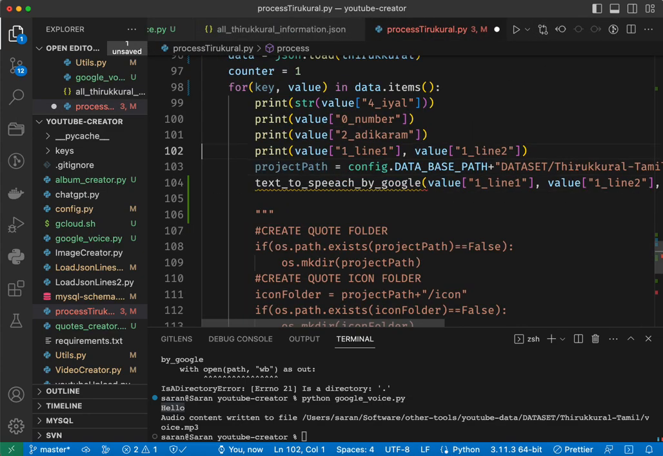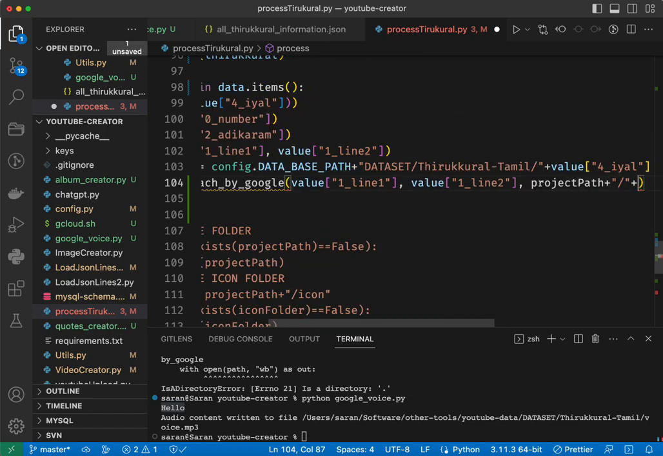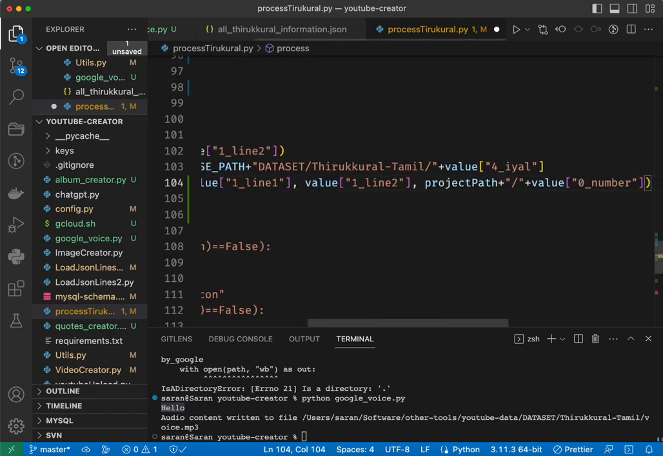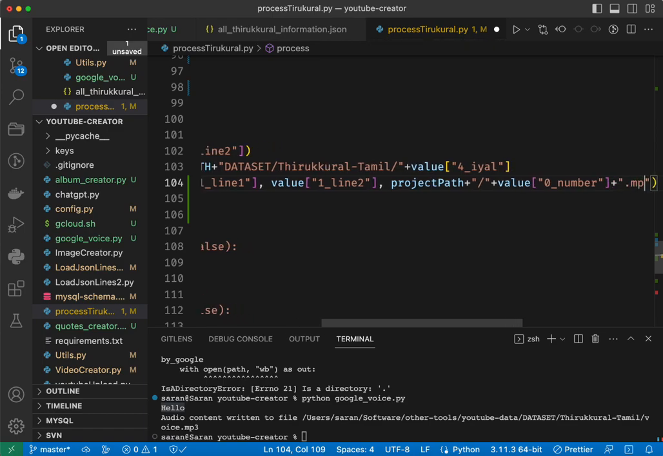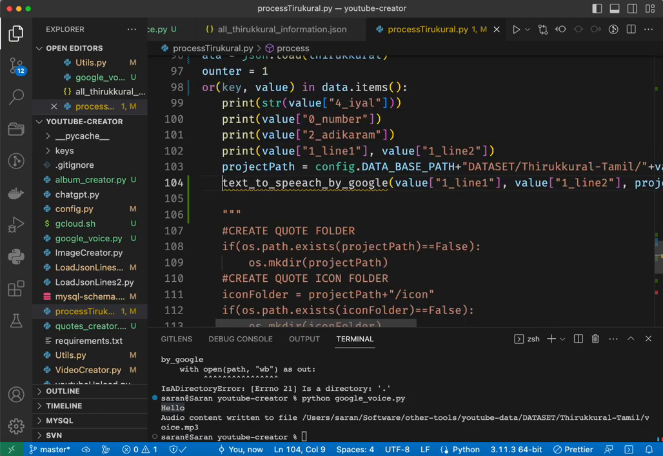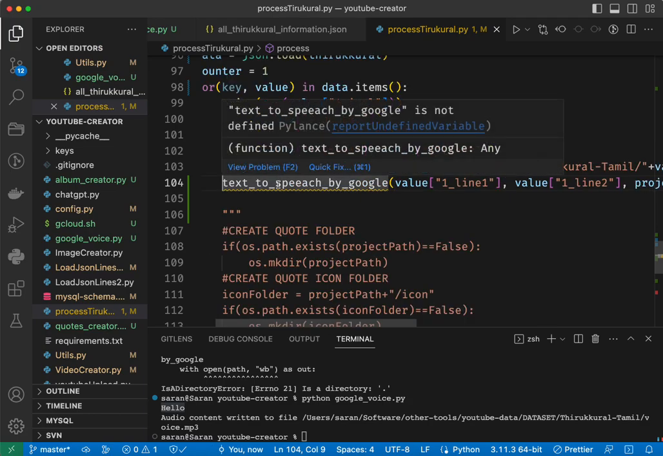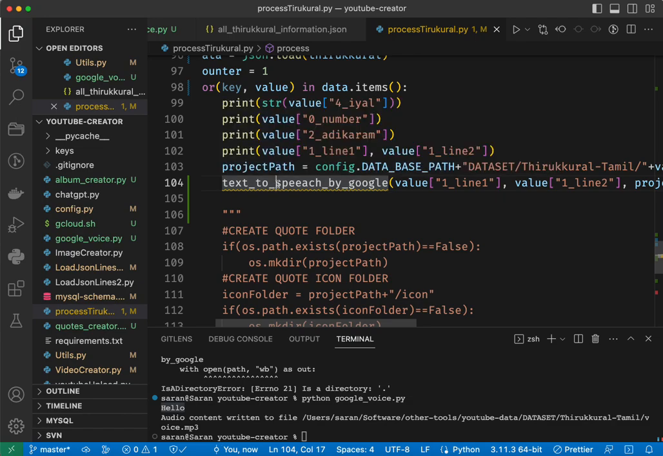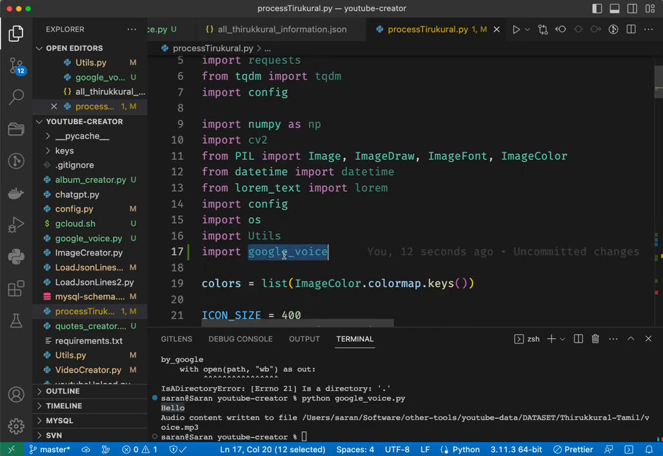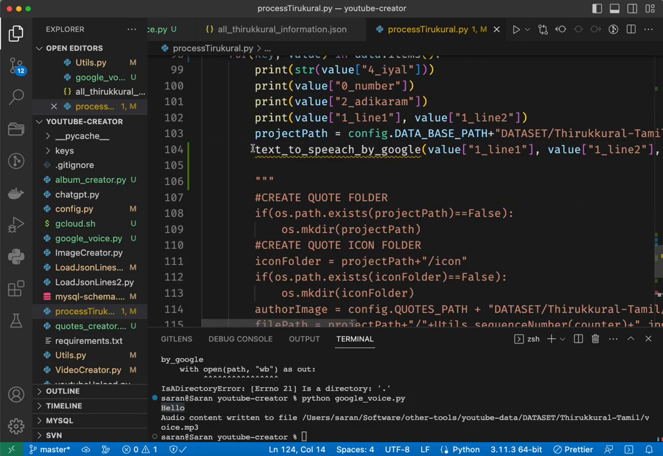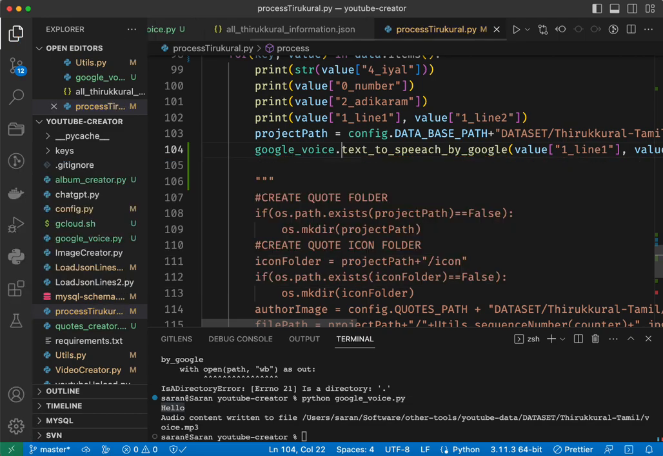The number is the variable. I'm simply using string concatenation, not interpolation methods. That's okay, this is a simple example. Then mp3, right? So why does this show an error? Text to speech, why is it throwing an error? Oh, sorry, I have to put in that this method is under this particular project, I mean the file.